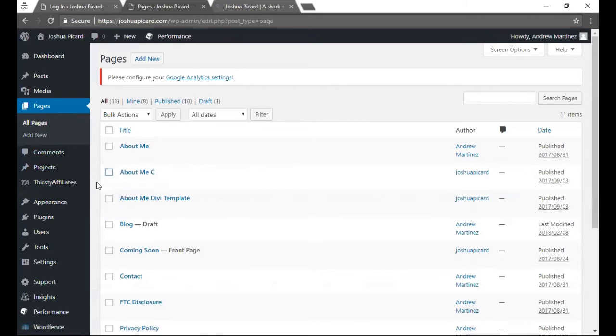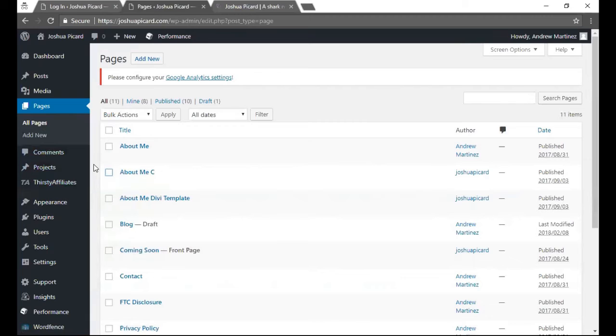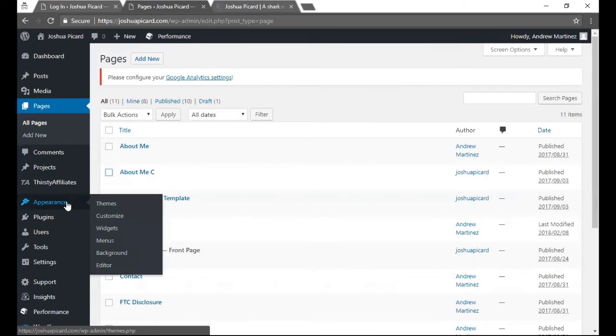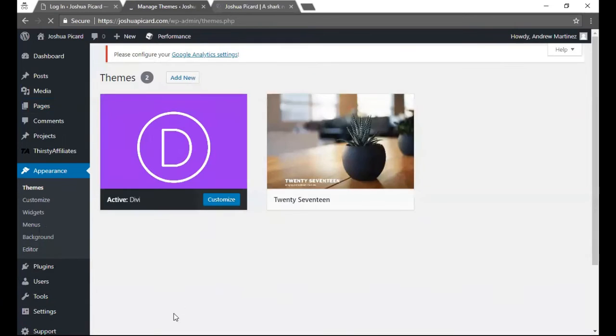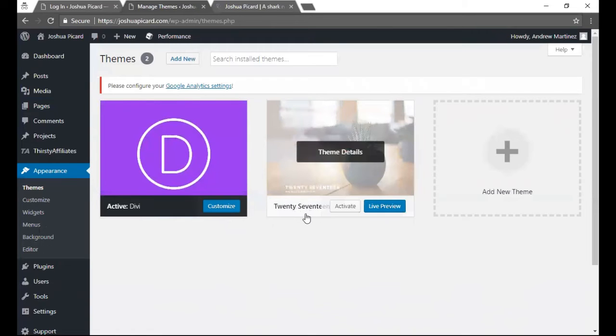And the Thirsty Affiliates, that refers to a plugin we have in place for cloaking affiliate links. And then here you might spend some time in appearance. So if you go to appearance themes, we can see the different themes we have in place. So in this case, we have the Divi theme active. And then this 2017, this is a default theme from WordPress.